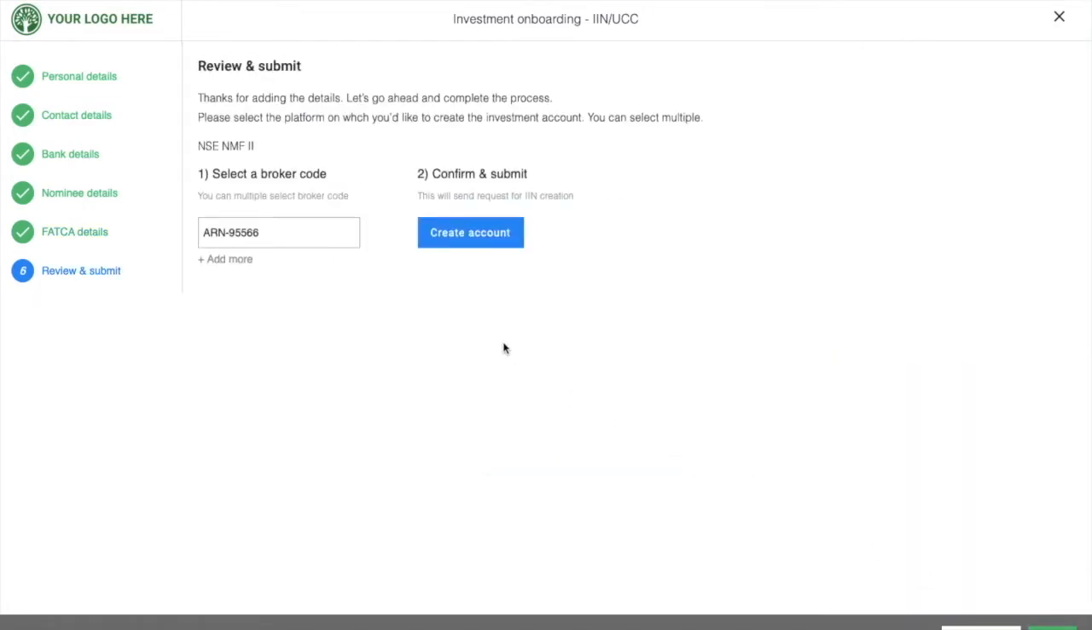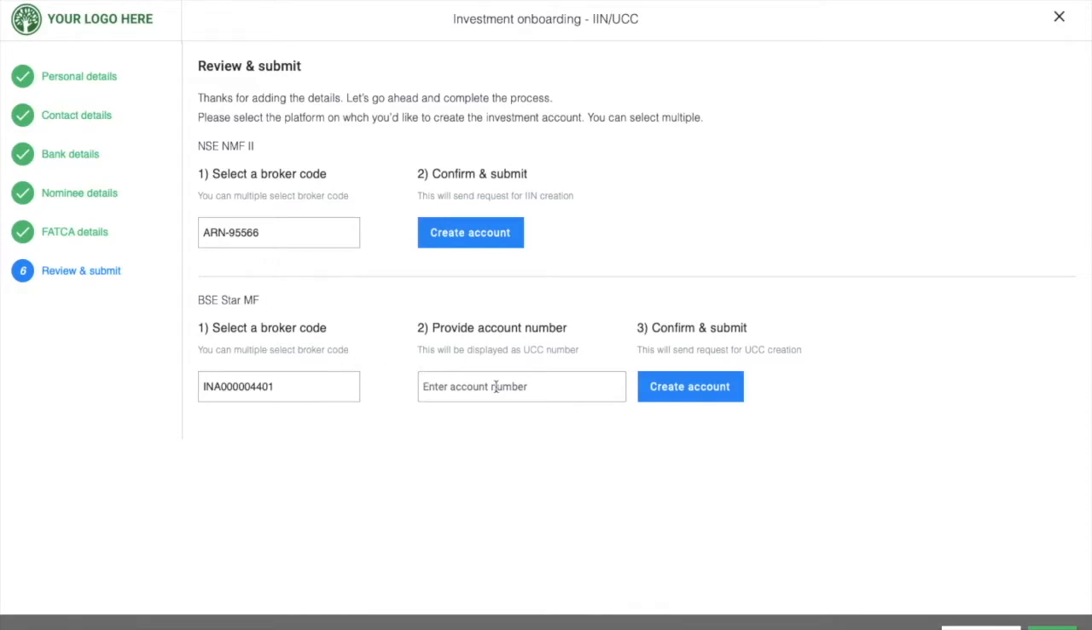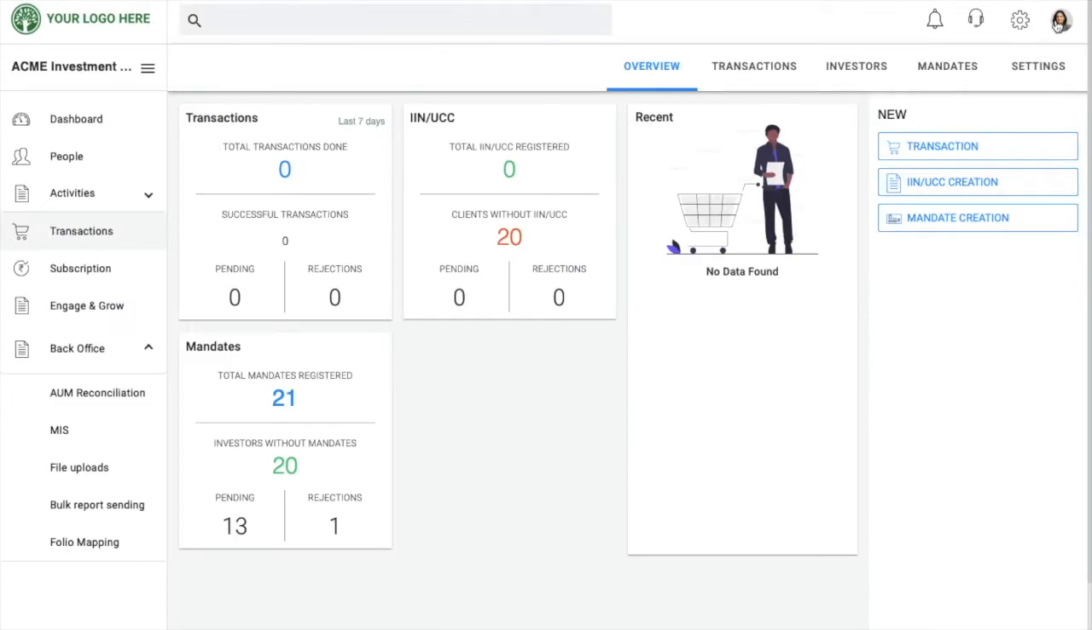So that's it. I'm already on the last step, as you can see, and all I have to do is click on the create account button and it's going to create an IIN in case of NSE, and if it's a BSE StAR, then I can create an AOF from here itself. So that's how simple and straightforward the whole process of IIN and UCC creation is. I'm going to close this and I'm going to now show you how to initiate a transaction. It's that simple. Let's do that.